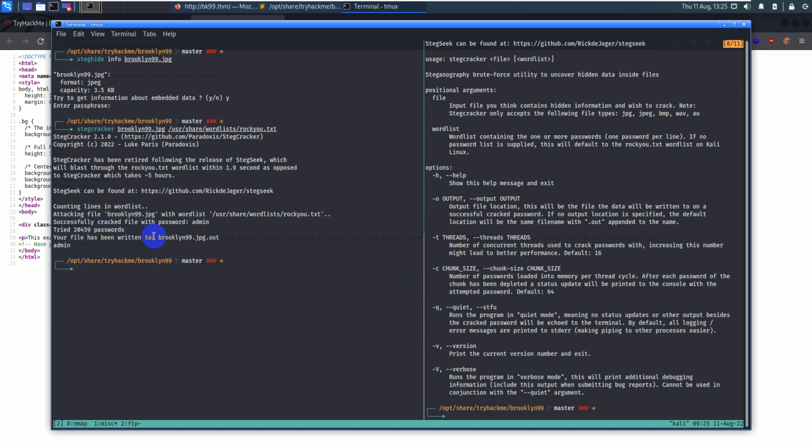So your file has been written to Brooklyn99, so we were successful. So we successfully cracked the file with password admin, right? So the password to the stack file was admin. So we can now try to find other information again. So we can use stack hide again. We'll find the info.